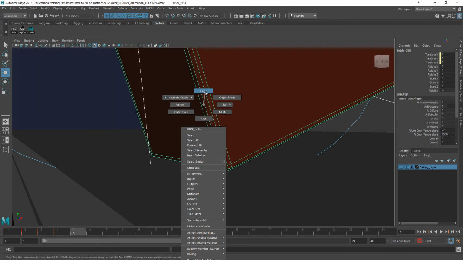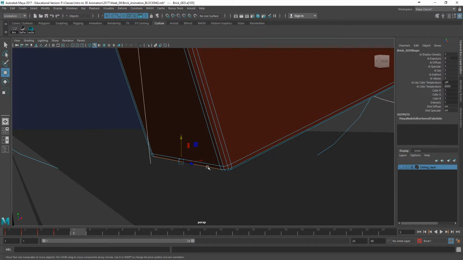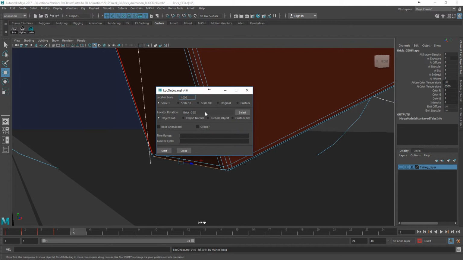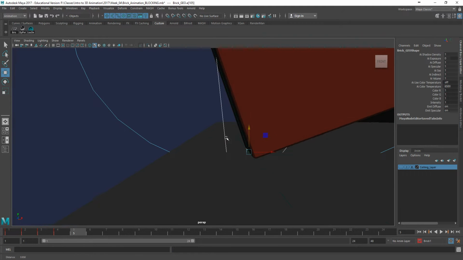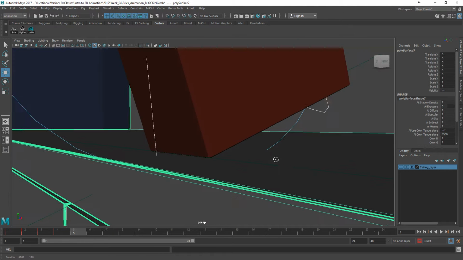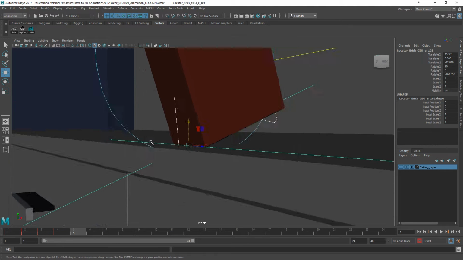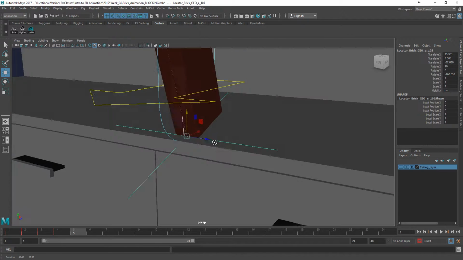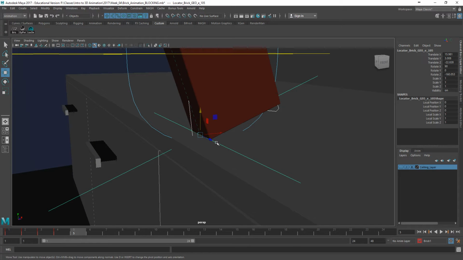It could be an object, it could be a component like an edge, right? And whatever we have selected there when we press this button, if we just go through the default settings here and press Start, this script creates a locator, which is an object in your Maya scene that is not renderable, but it does provide an X, Y, and Z location and rotation for you to be able to see the location of something. That's why it's called a locator.